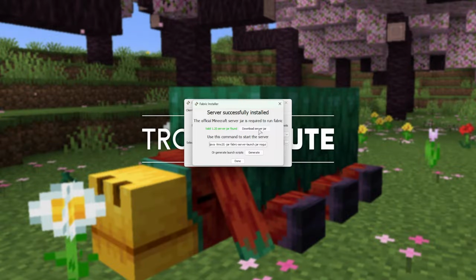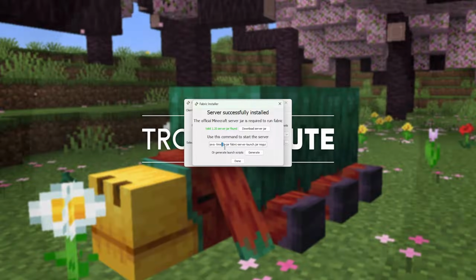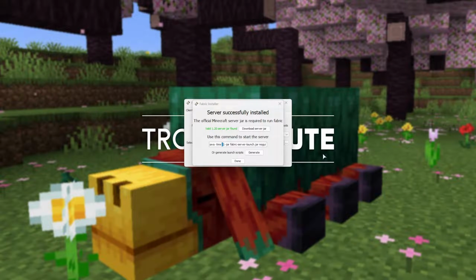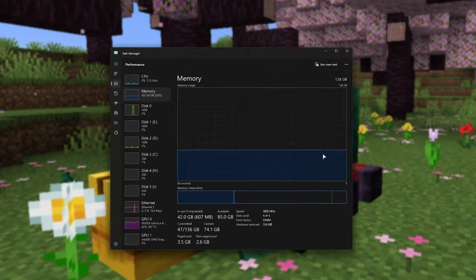When this completes, we'll click generate as well for our server command here, but I'd recommend changing the amount of dedicated RAM we'll be giving to the server from 2 GB maximum as an Xmx2G to something a bit more if you have more RAM on your PC. The more RAM you give the server, the better it'll function, especially with mods.